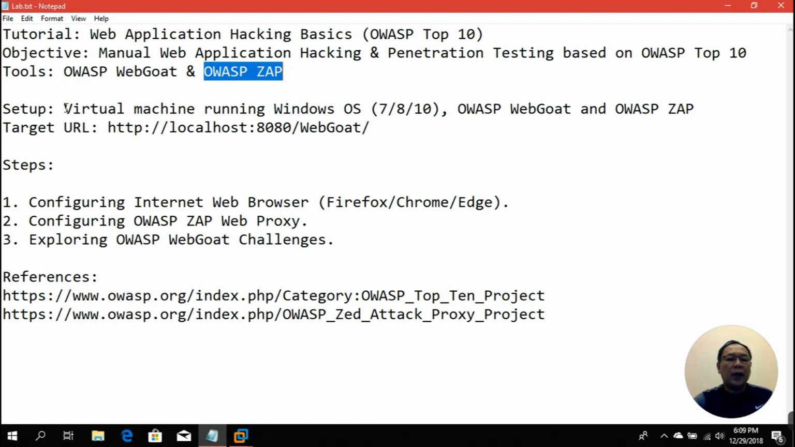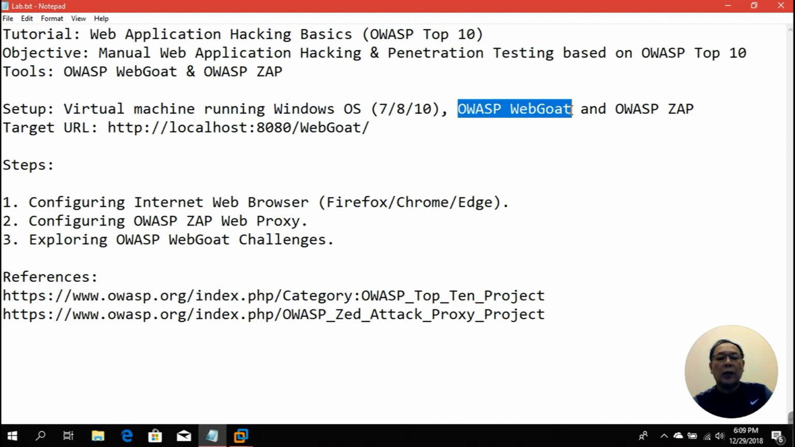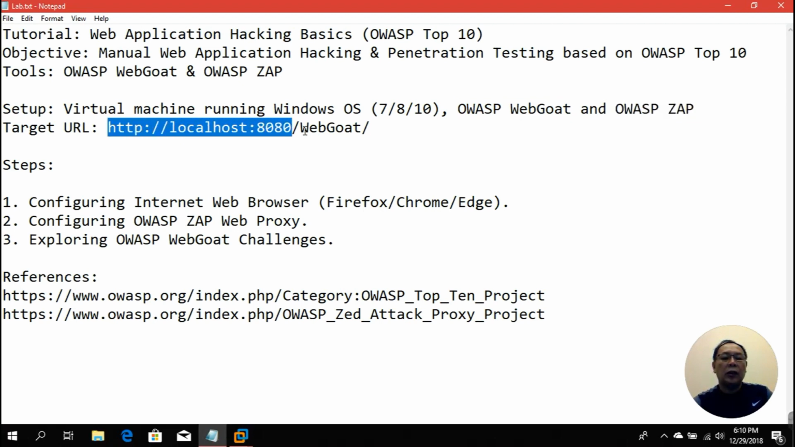For the setup, I'll be using a virtual machine running the Windows operating system. Currently I'm running Windows 7. For your setup, you can use Windows 7, 8, or even 10, and then you need to install OWASP WebGoat and OWASP ZAP. For the target URL, we'll be using localhost port 8080 WebGoat.